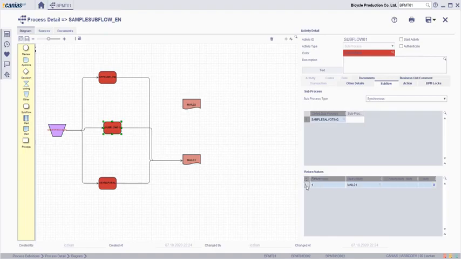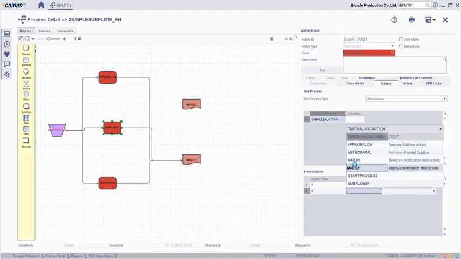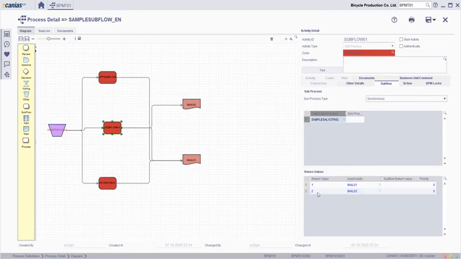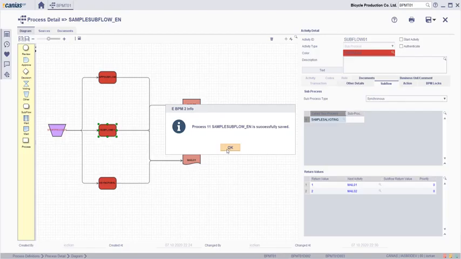And if the return value is 2, the next activity will be mail02. After entering the relevant information, click Save button to save this process.